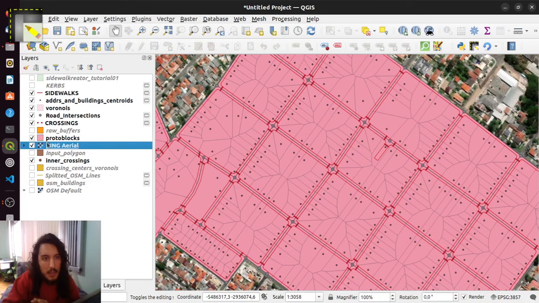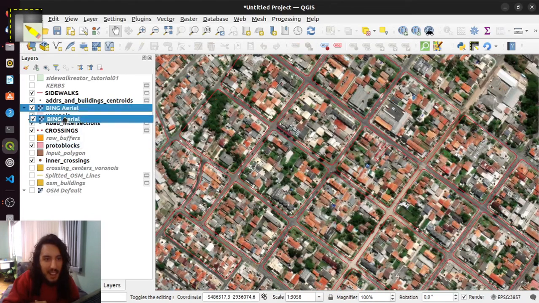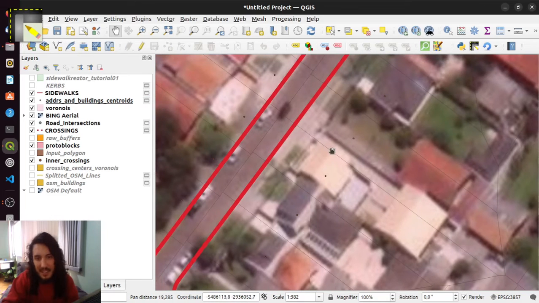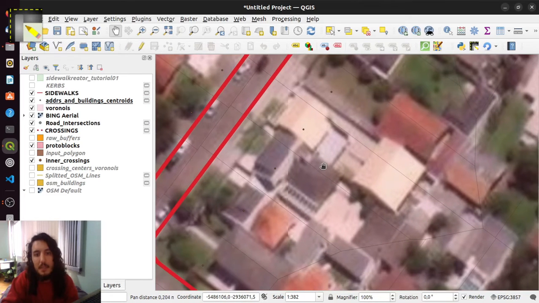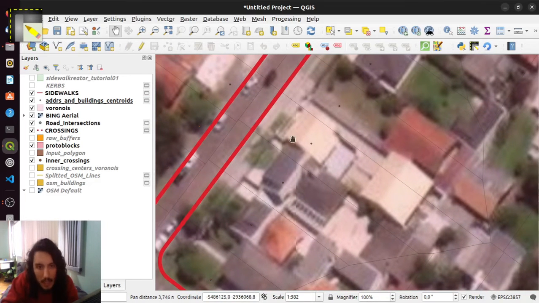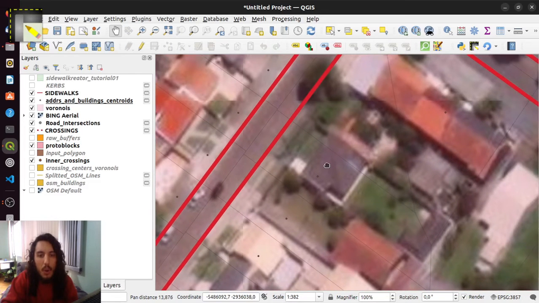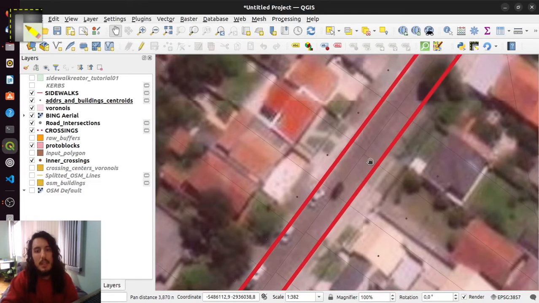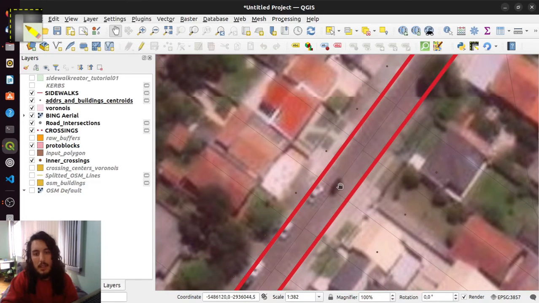Buffers. We don't need buffers. Okay, the Voronoi are above, and then we say, look at this. Many times they really are close to the parcels. Remembering that this image sometimes is not aligned with the vector base from OSM. So look at this. Okay.